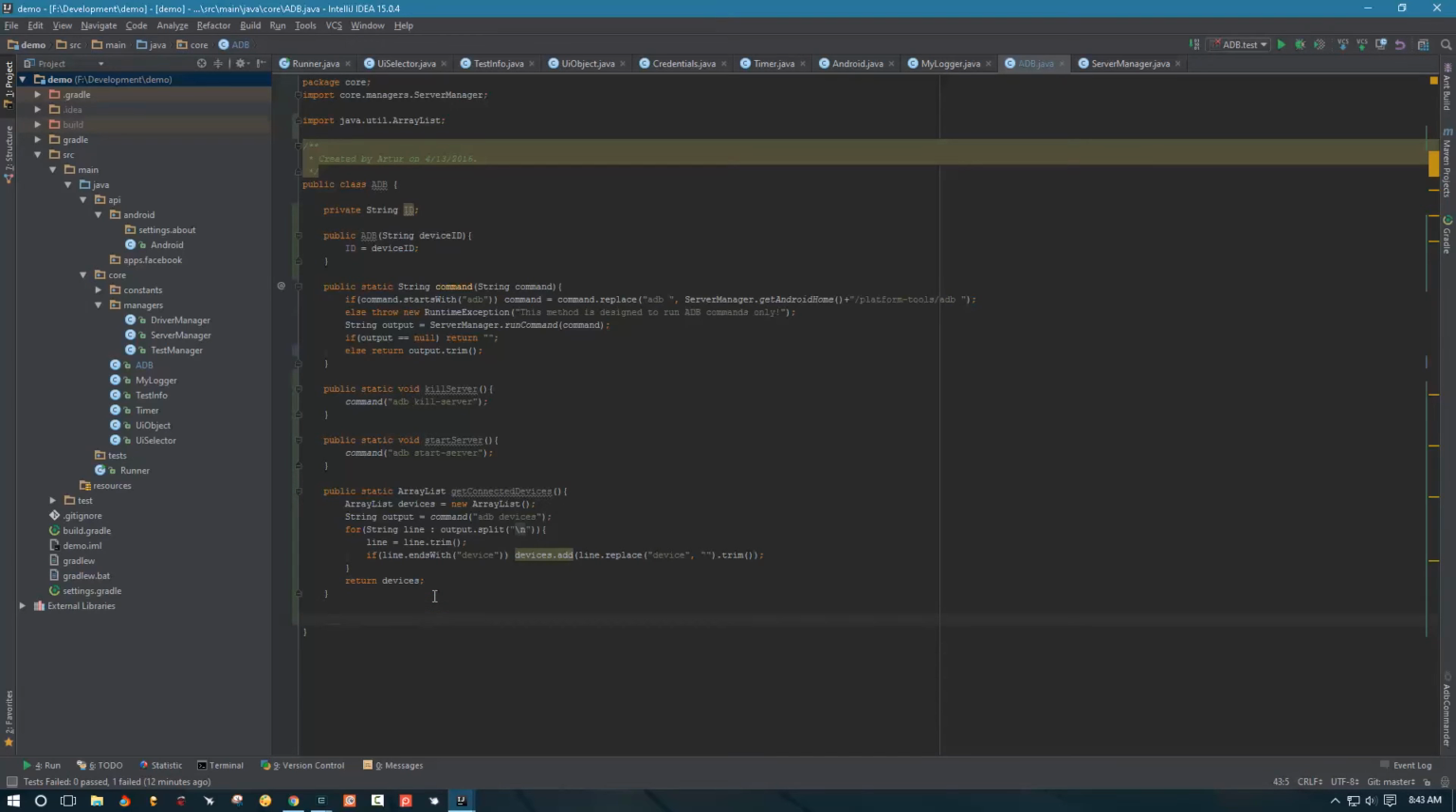So let's go ahead and create some public methods now. Now all the public methods will require us to pass the device ID. So this method is going to return to us the activity that's in the foreground. So we're going to say public string getForegroundActivity.